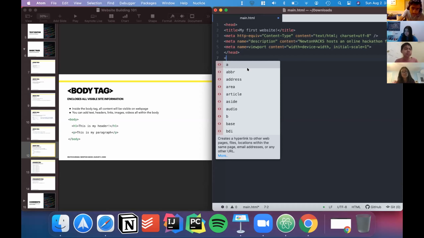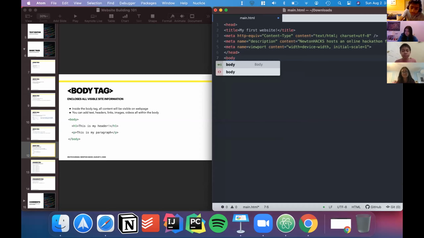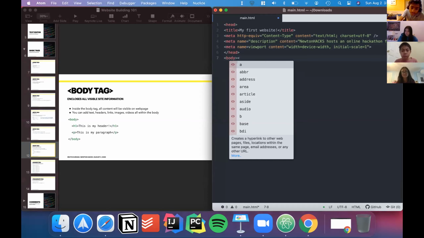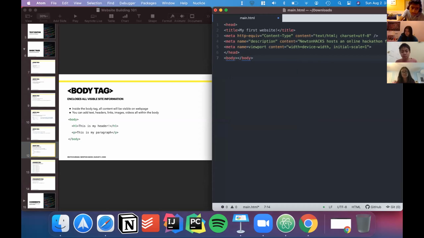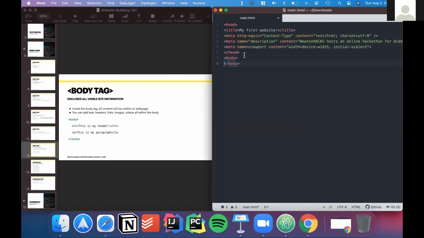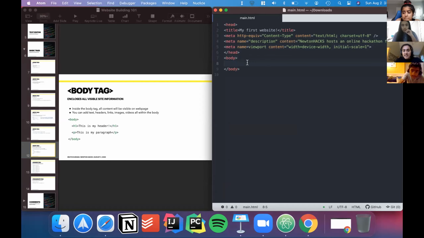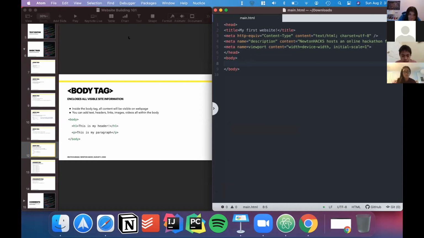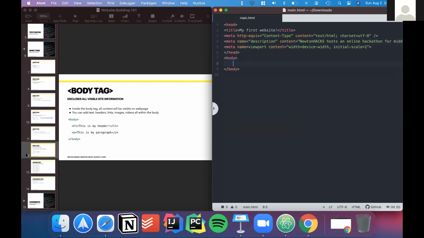So again, how you make a body tag is you type body, and then you do a slash, and then body. This is the general style of how you'd write anything in HTML. You make an opening tag and a closing tag, and your closing tag will always have a slash right before it. Okay, does anybody have any questions about the body tag, or was it clear? Good, okay.